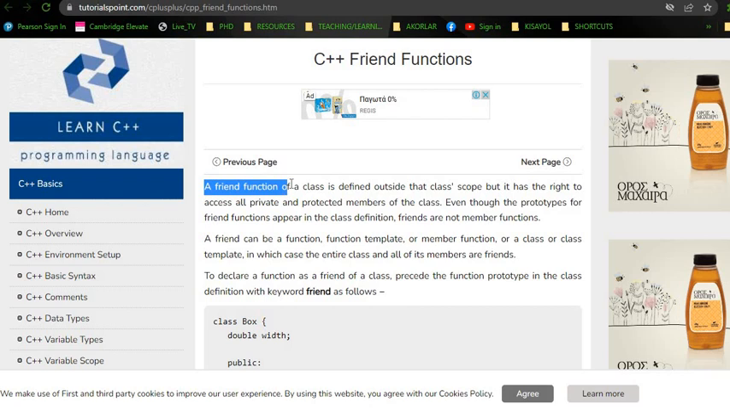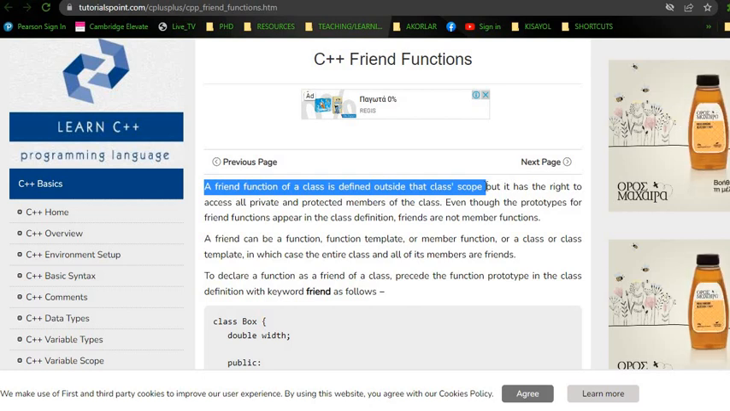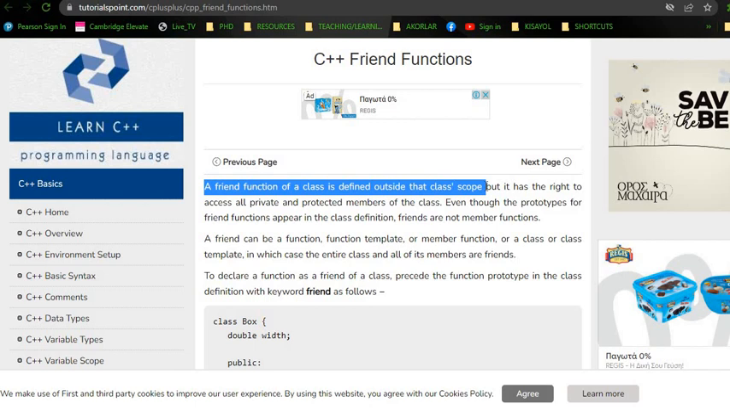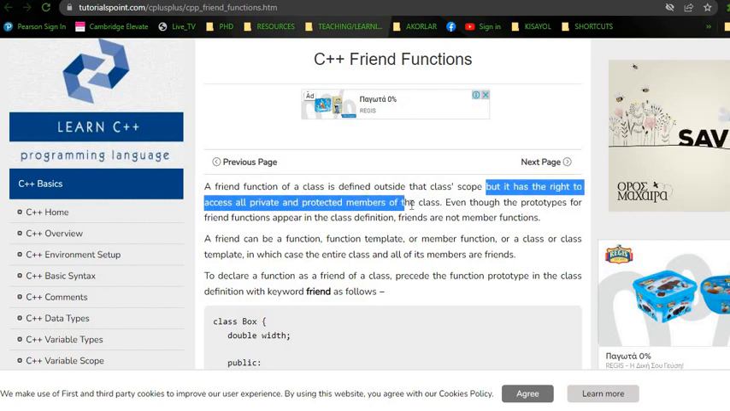A friend function of a class is defined outside that class scope. That means it is not defined inside or as a member of a class, but it has the right to access all private and protected members of the class. Like you can access public members, by using a friend function you can access all private or protected members of a class.